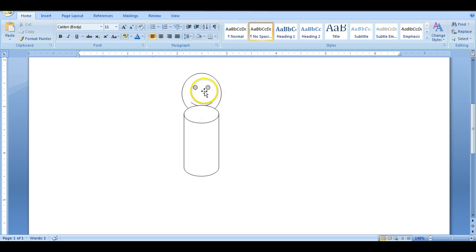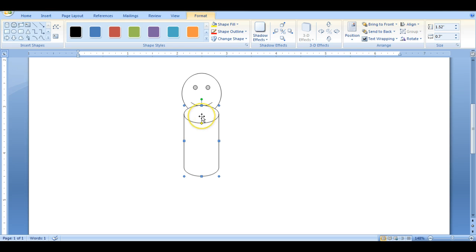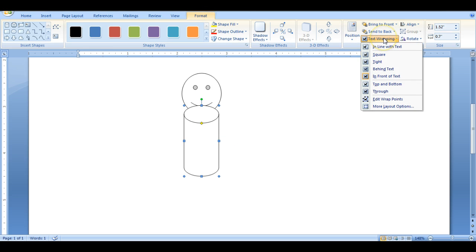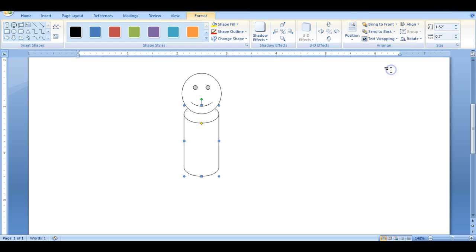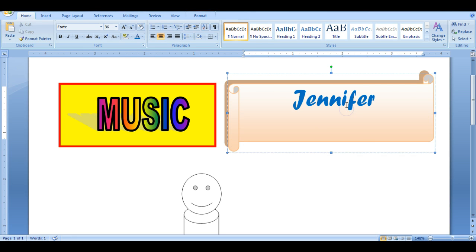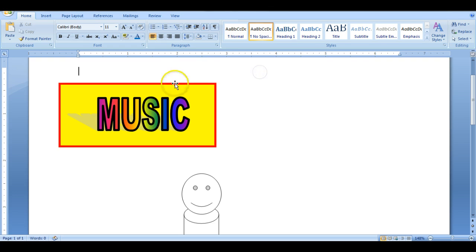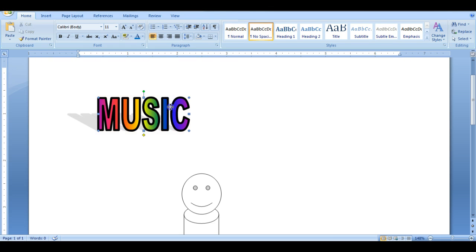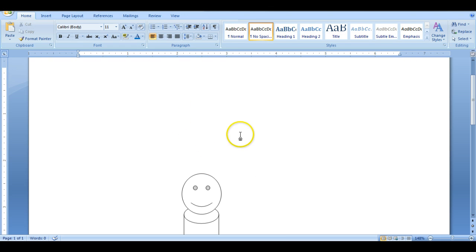Now, with the body, notice my head is behind my body. So I need to click on my body. The Format Drawing Tools comes up. I need to send the body back. So I click on the Send Backward icon and I click on Behind Text. There. Now my head is in front of my body. I'm going to get rid of this so it doesn't keep popping back to here. Okay.